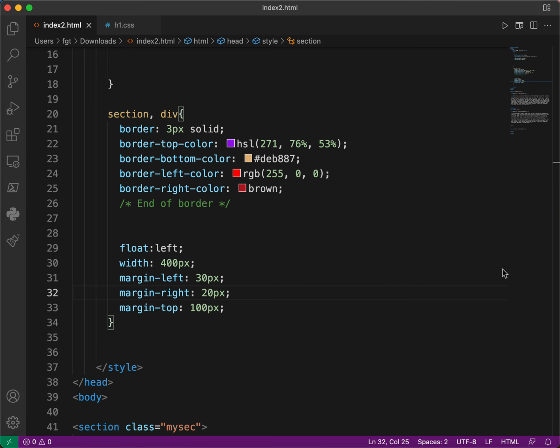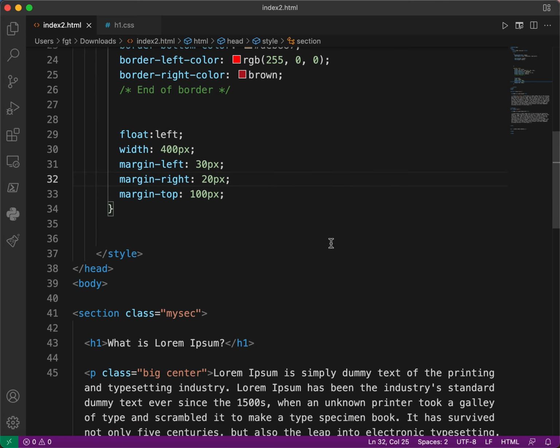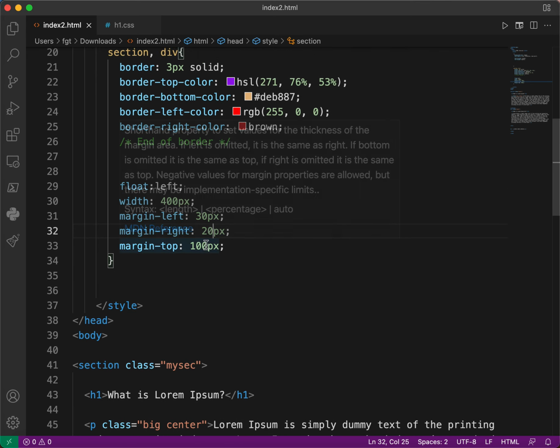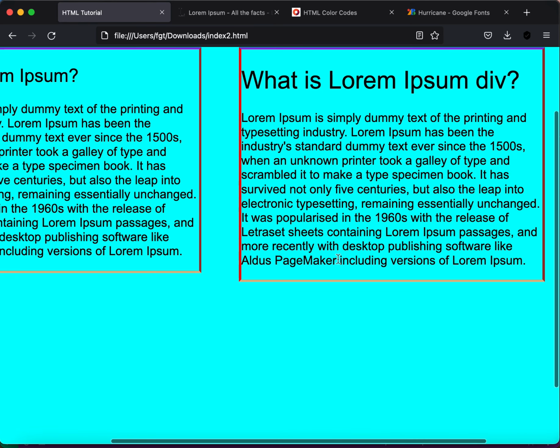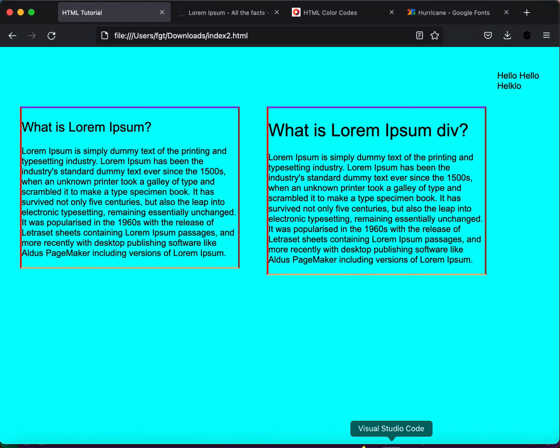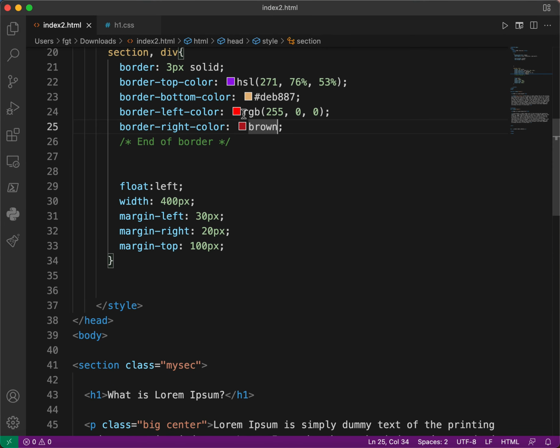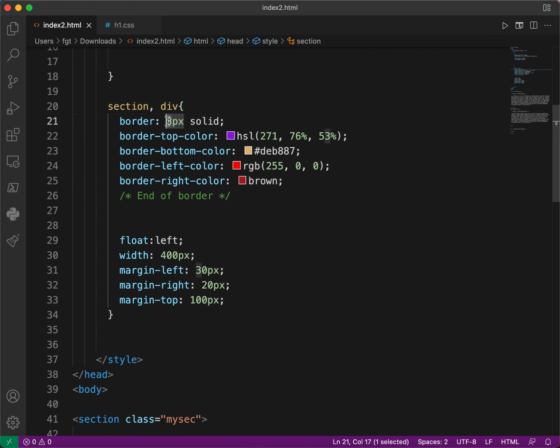What else? There's another feature in CSS called opacity. Let's leave these as they are. For example, let's say brown here. If we go up, let me show you. Let me make it a little bigger. Where is the border? Let's put here 10 pixels.